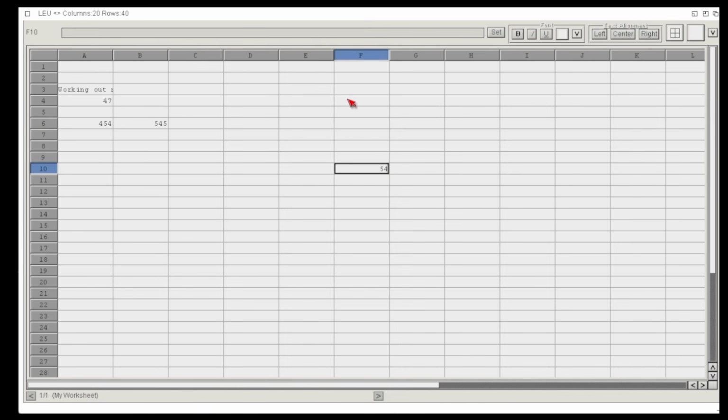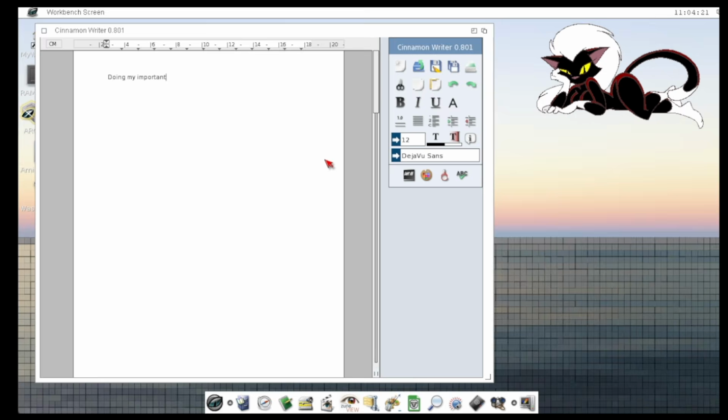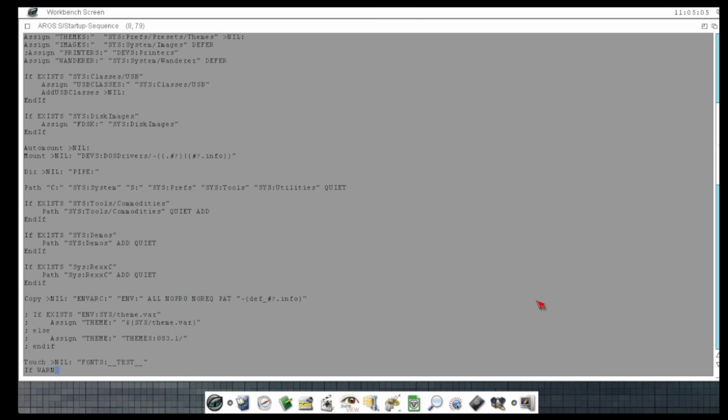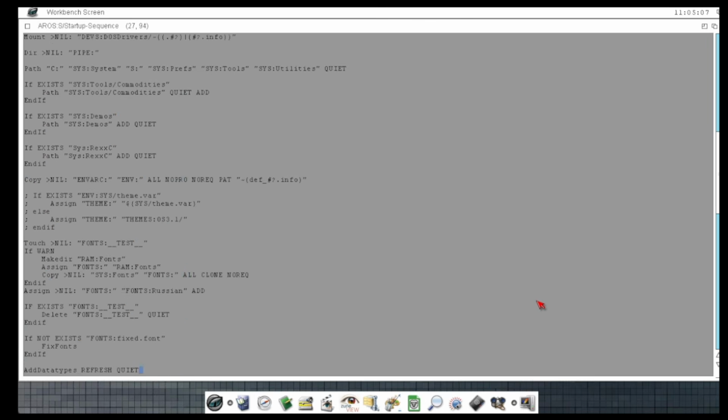We've got Loo, which is a simple spreadsheet program, Cinnamon Writer for word processing, and there are a few simple text editors included too, so perfect for editing things like your startup sequence.